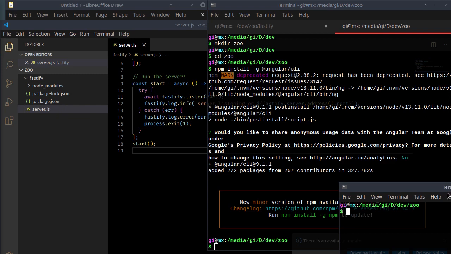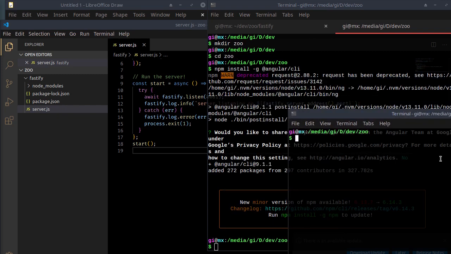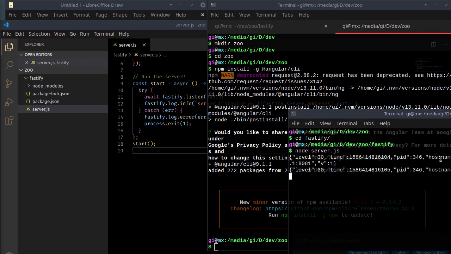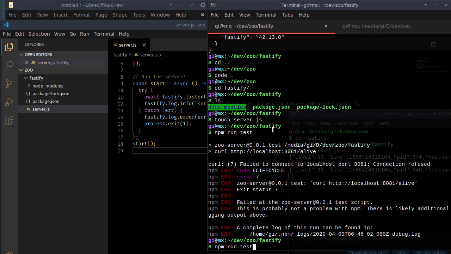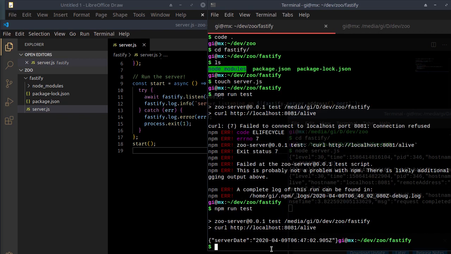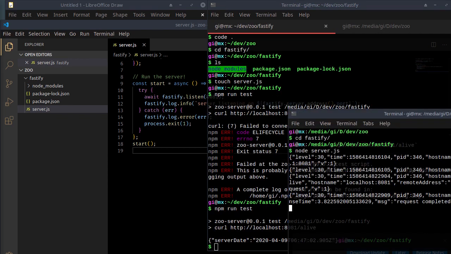I'm going to open a new terminal where I can start the server. In Fastify I need to use node server.js. Now that has started a server, and now I should be able to run a test command, and it has given us the server date. In logging we have a few things logged which you can look at leisure.